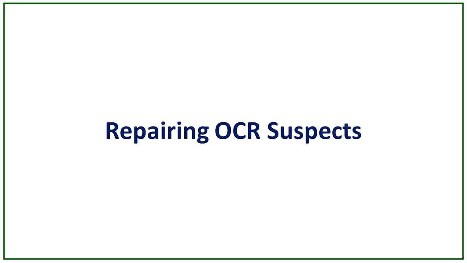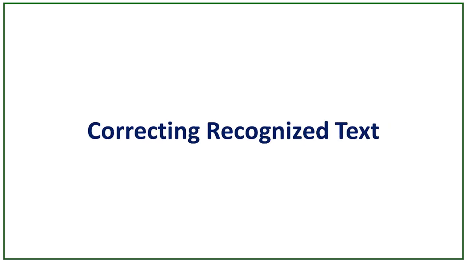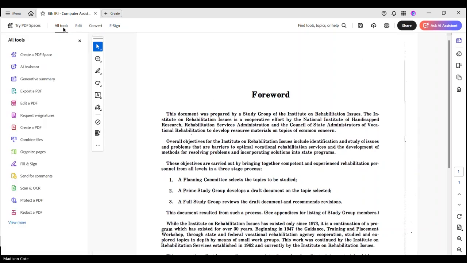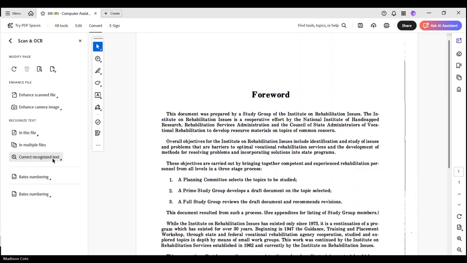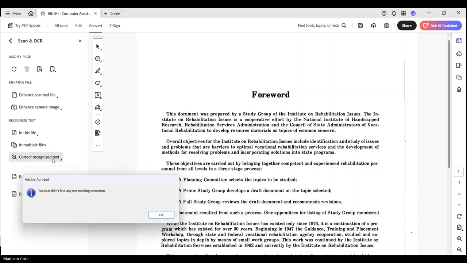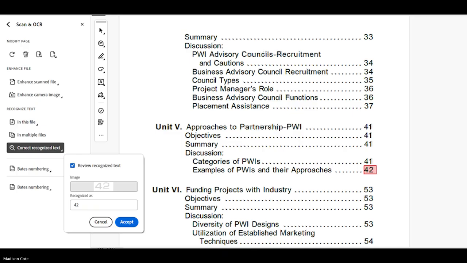Repairing OCR suspects. Correcting recognized text. To fix recognition errors, first, go to All Tools, then click Scan and OCR, then Recognize Text, correct recognized text. Compare the image with the Recognized As text. If incorrect, type the correct text and select Accept. Repeat this process for all flagged items.